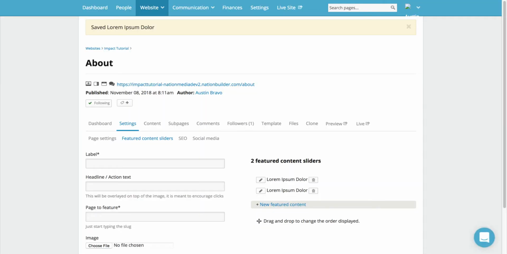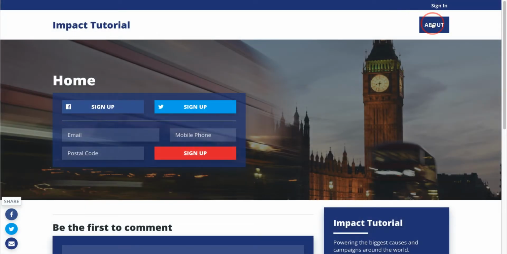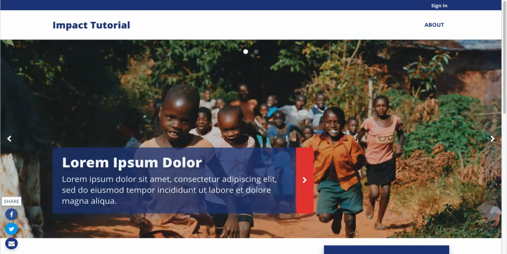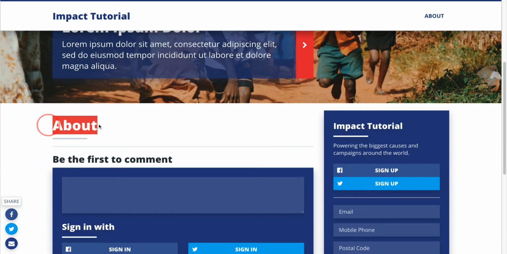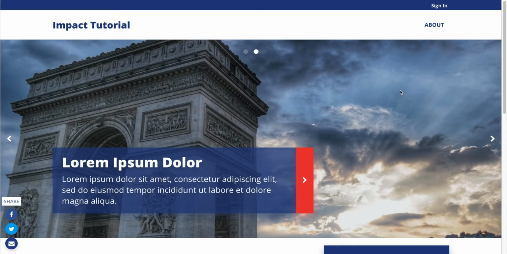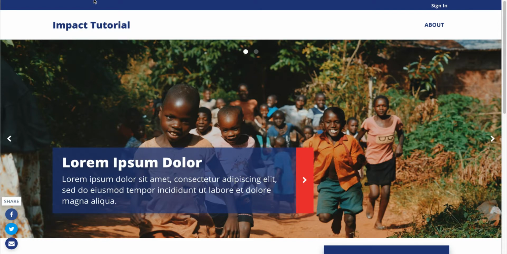Those featured content sliders are going to override the header image and push the headline, and if the page had a subheadline, down into the content section. So that's basically what you need to know for the header image section. Let's move on to the background image.